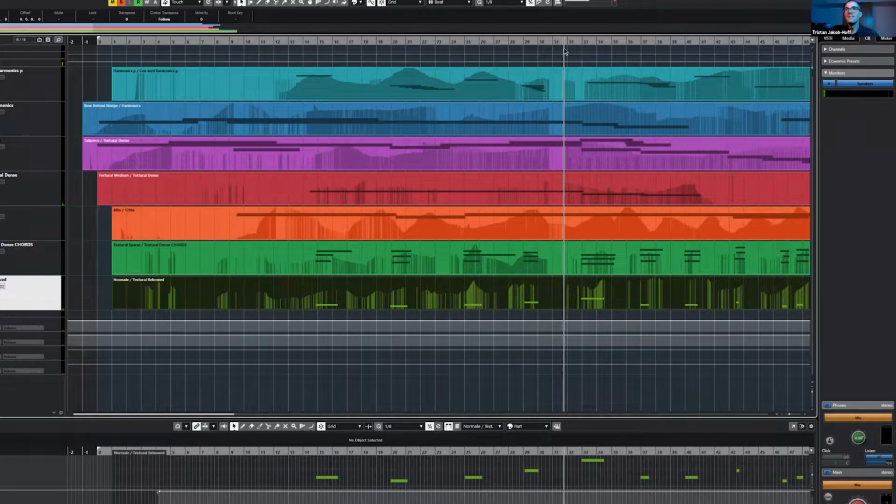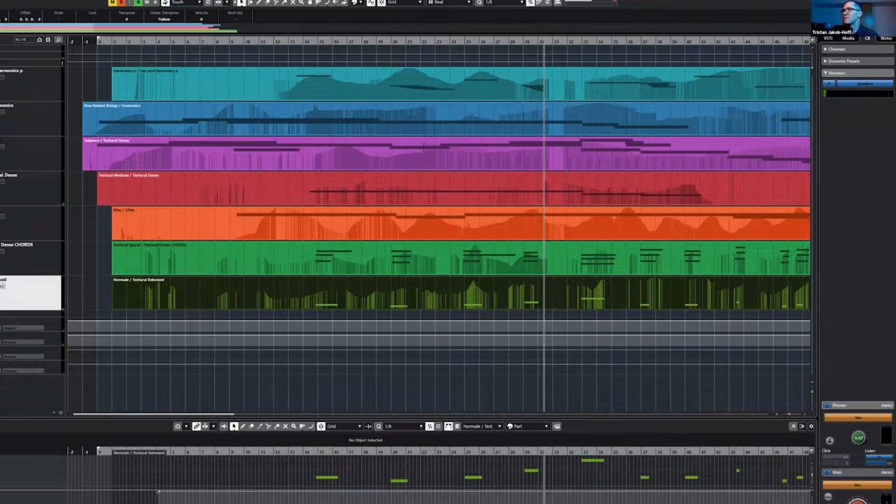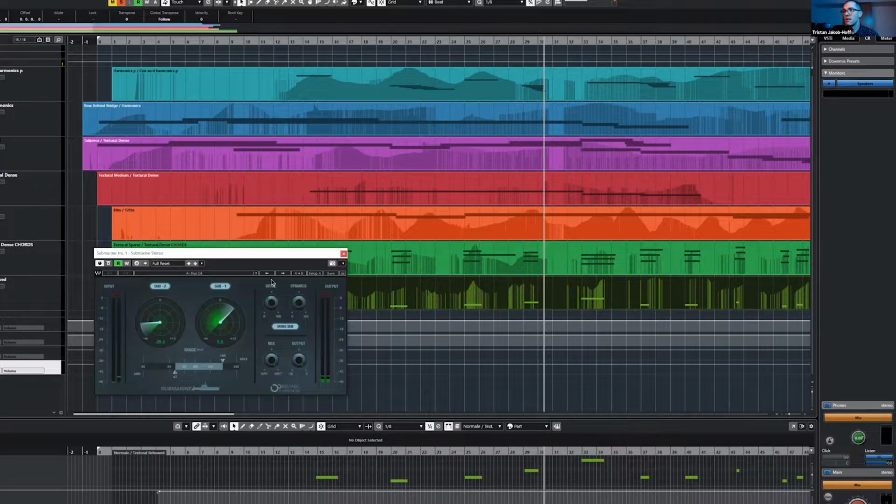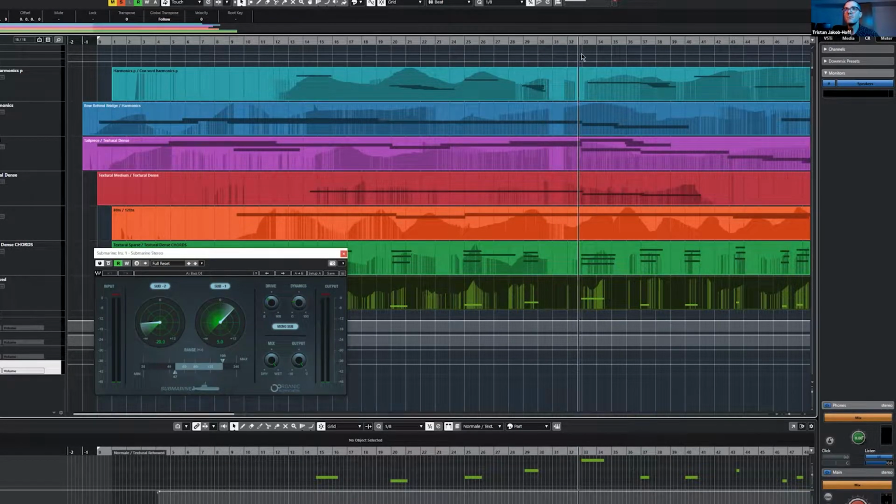And that is, in fact, sent to a plugin called Submarine, which is just adding subharmonic frequencies to it. So it almost sounds like a double bass. So that's another way you can just tweak this. I had a lot of fun trying to get that right, actually.